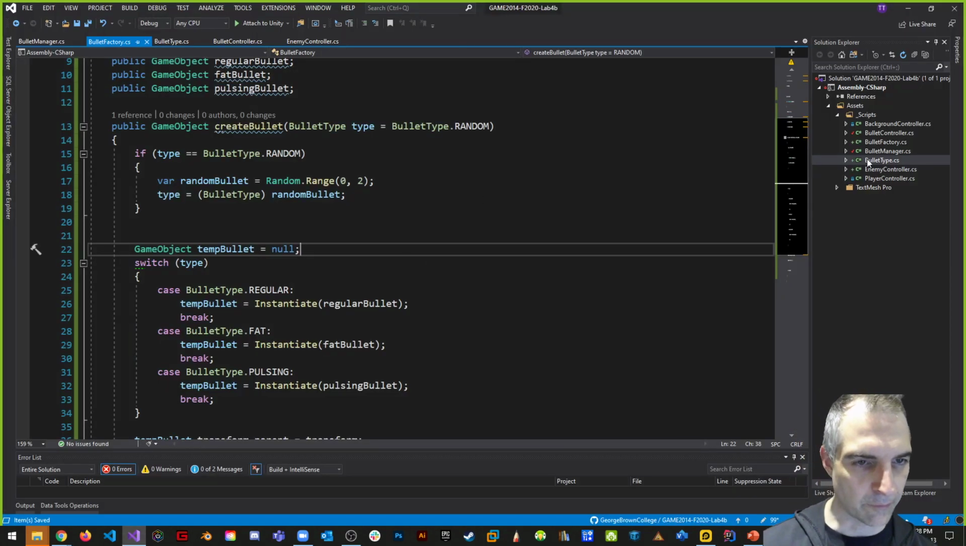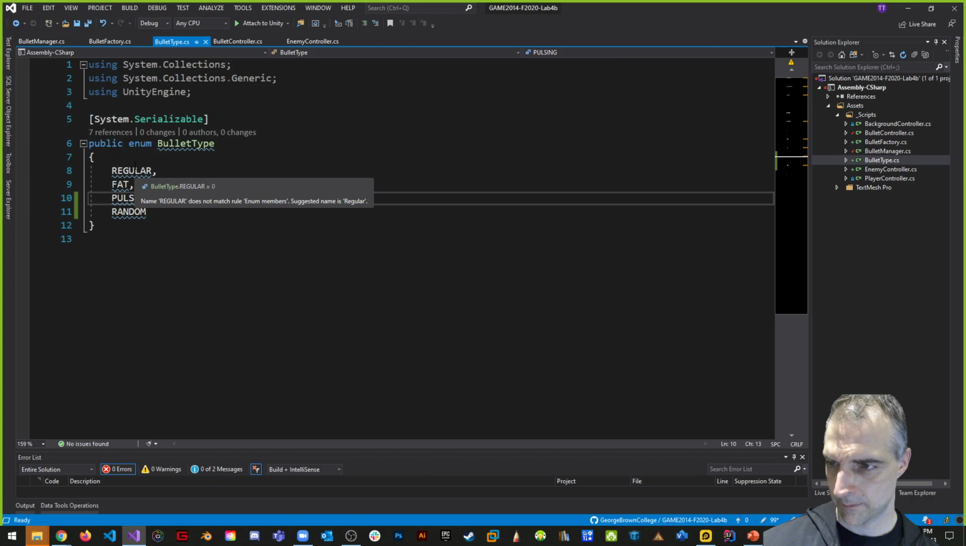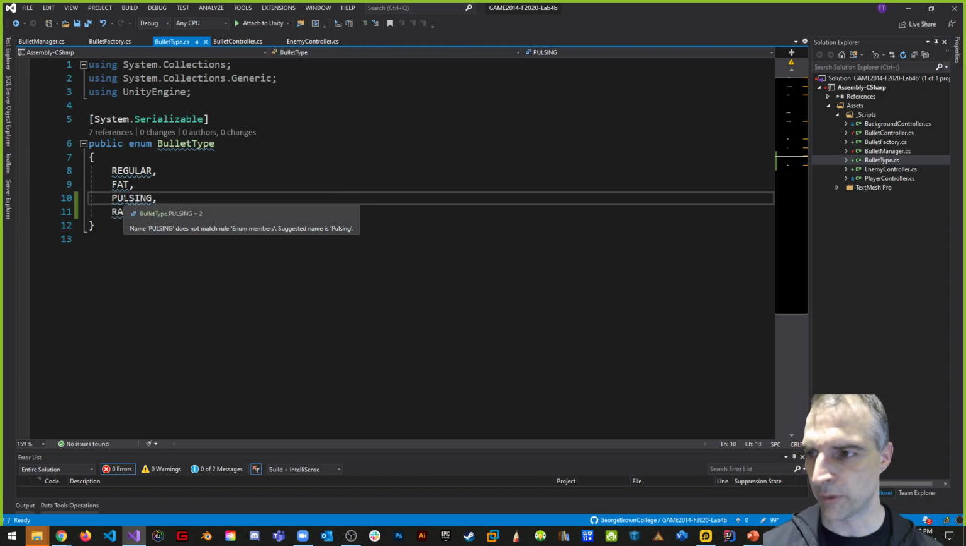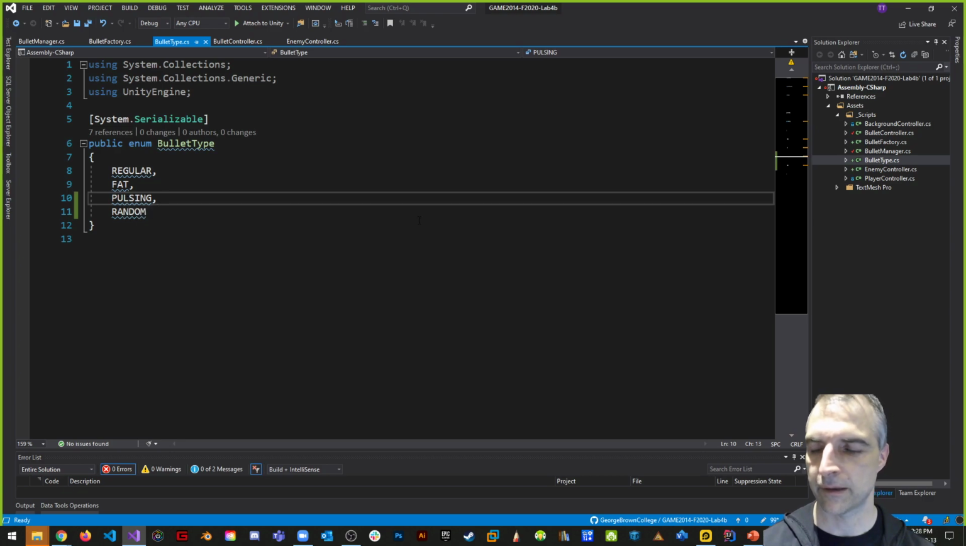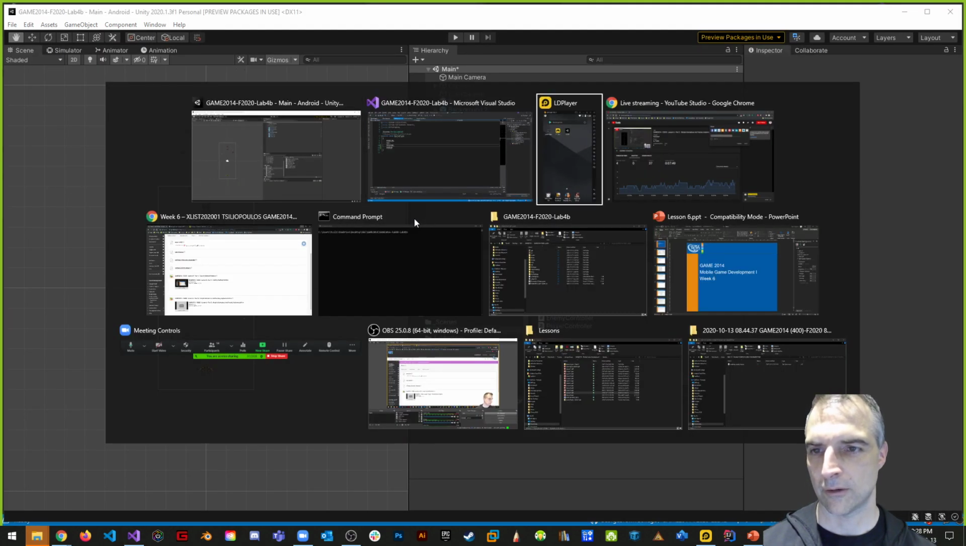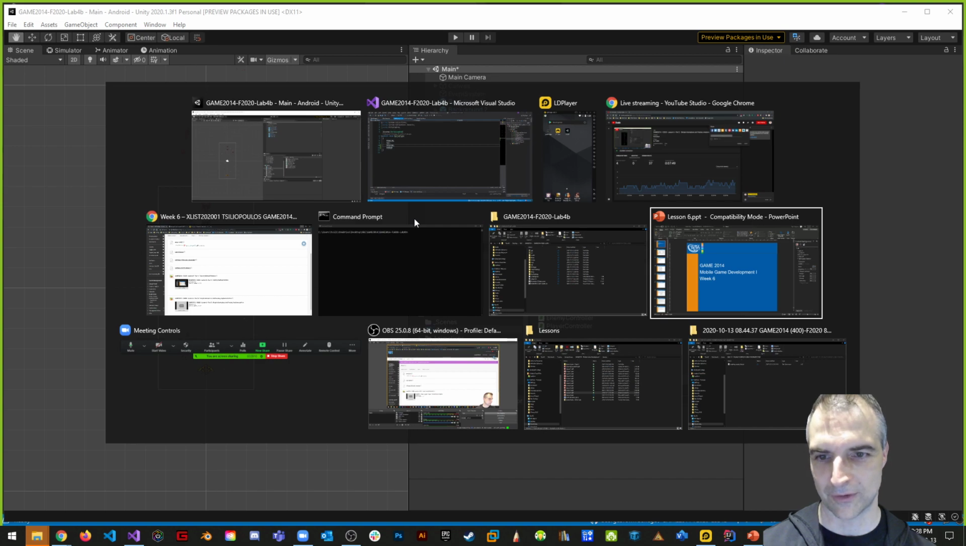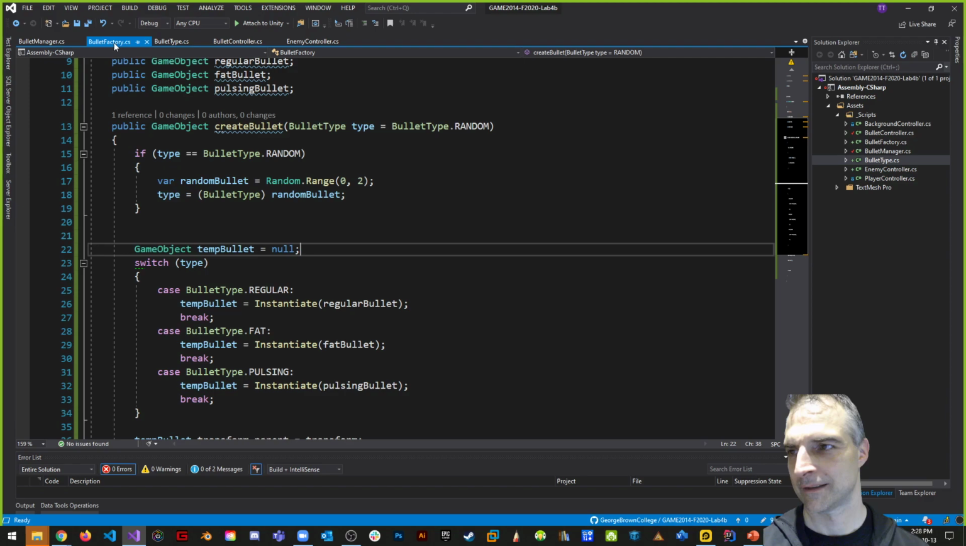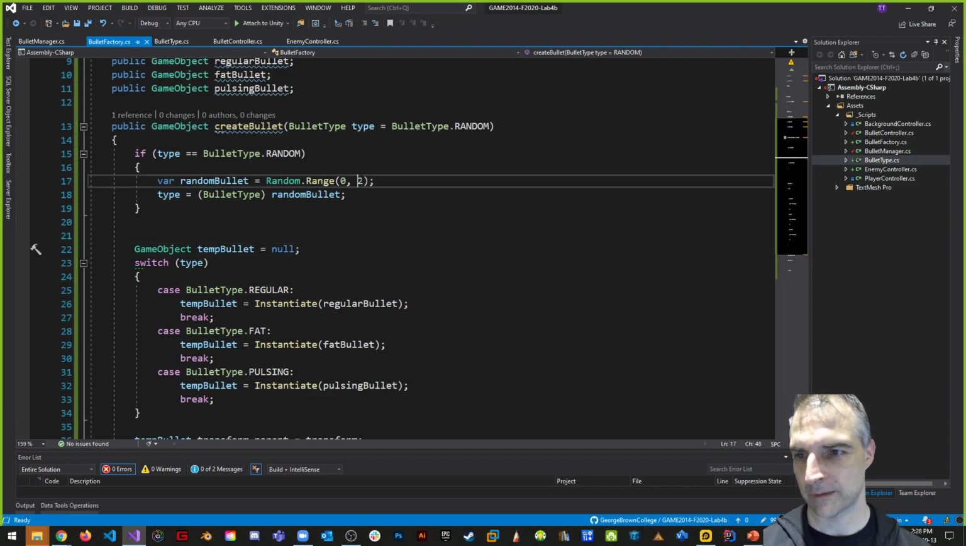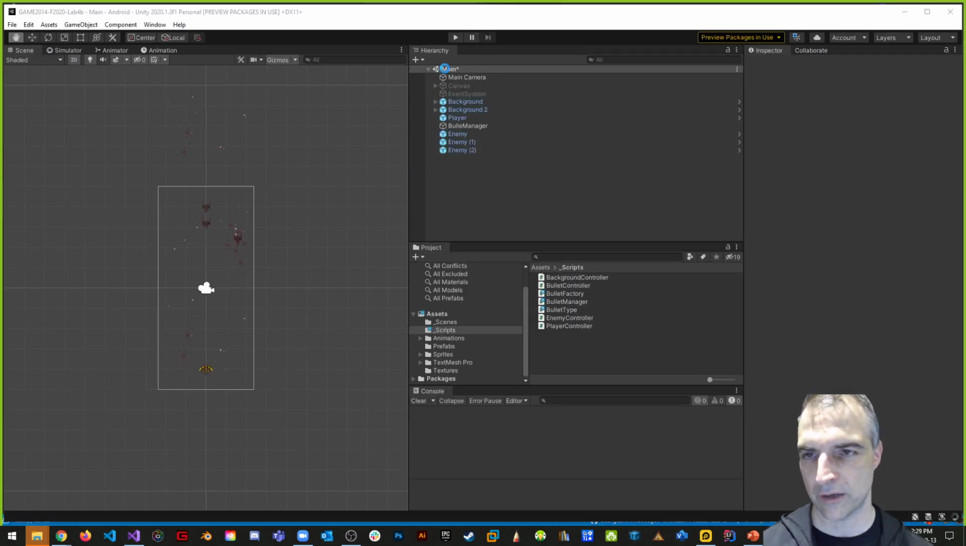I think, if I'm not wrong, if I go to my enum, let's go to my enum for a second. Bullet type 0. Isn't that funny? 0, 1, and 2, but not including 2. Random range is exclusive on the right, so it has to be 0 to 3, not 0 to 2. Luckily for me. 3. All right, let's try that again and try that out, and we should have random bullets.